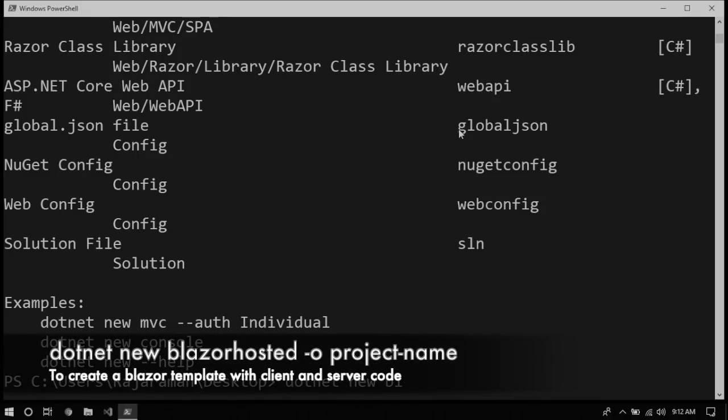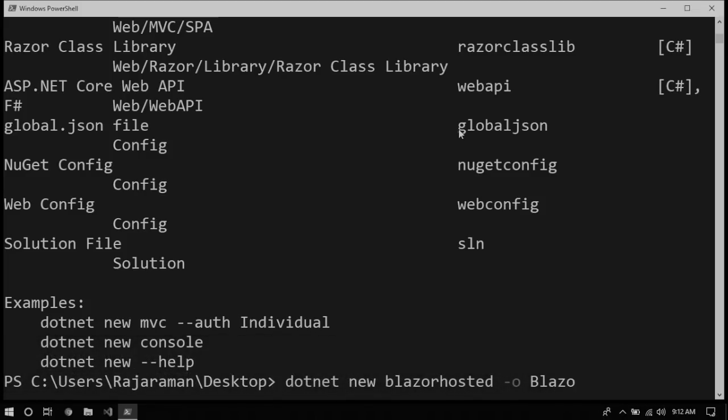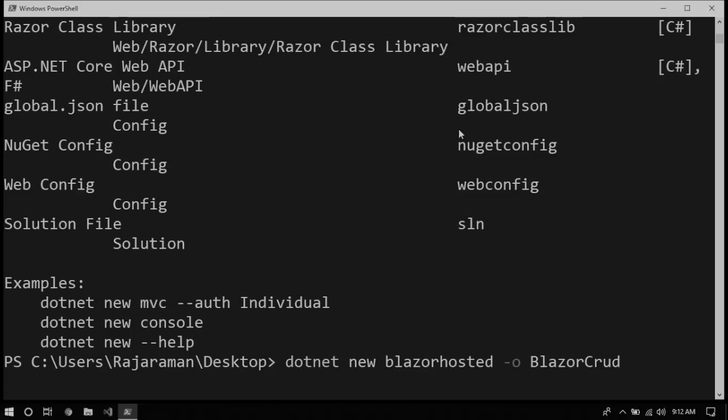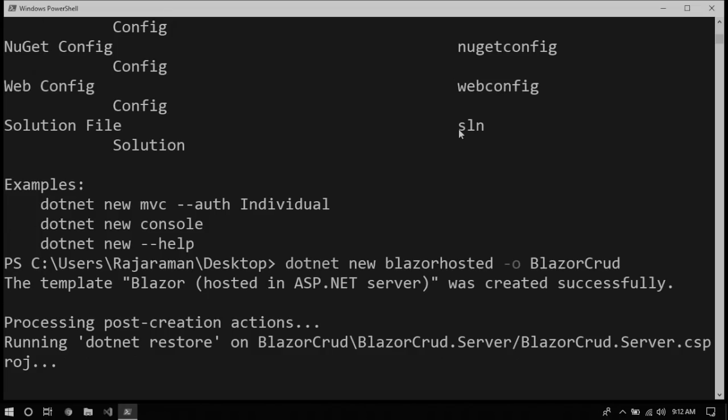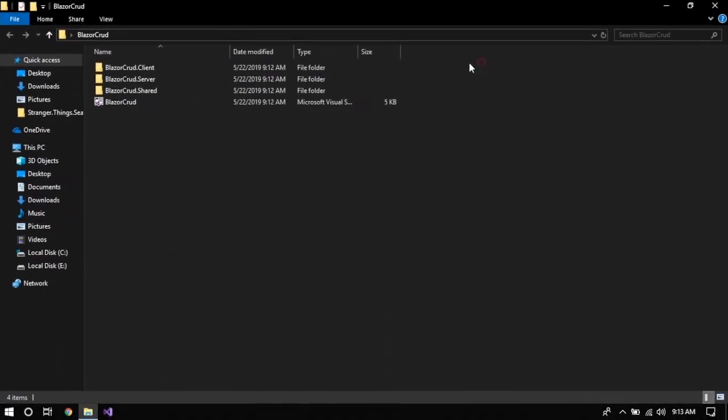dotnet new blazor -o BlazorCRUD, and it's just created the application.